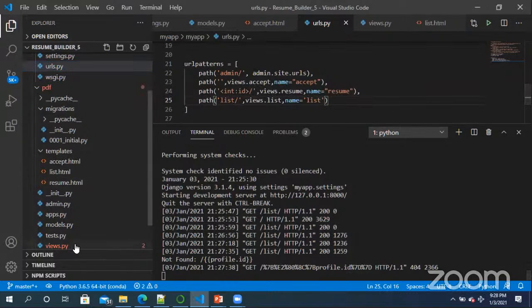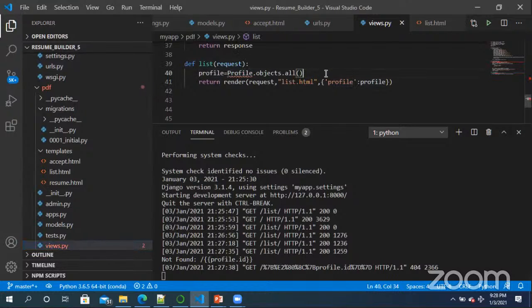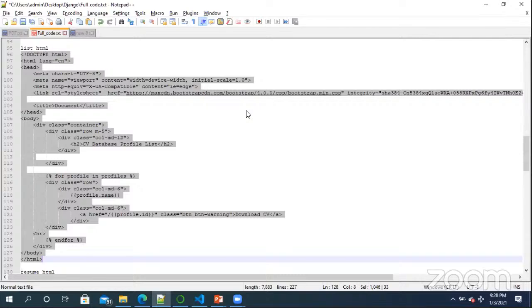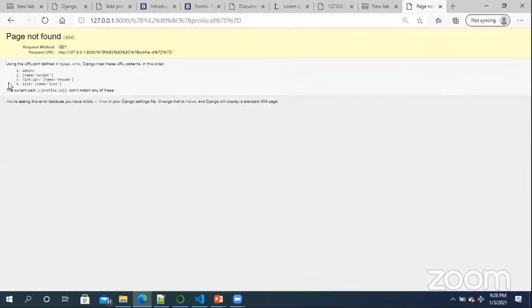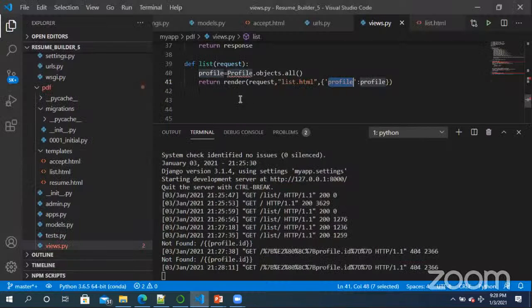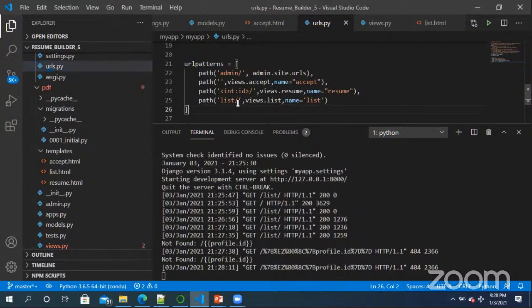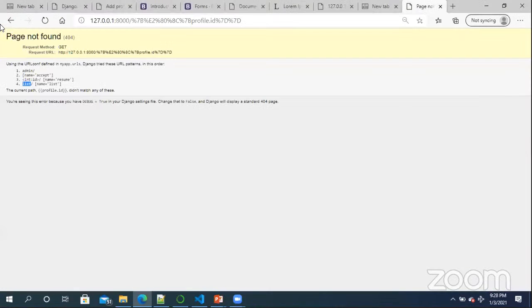Okay, so let's see where I'm missing something. List here, and I am passing this information in my profile. And what error is it giving? When I click on download, it's saying the pattern except for the list backslash. Something is in the URL. Okay, I don't think it's a problem. Normally it should not be a problem. It's saying name, admin, name, except list name. The current path profile ID didn't match any of these.